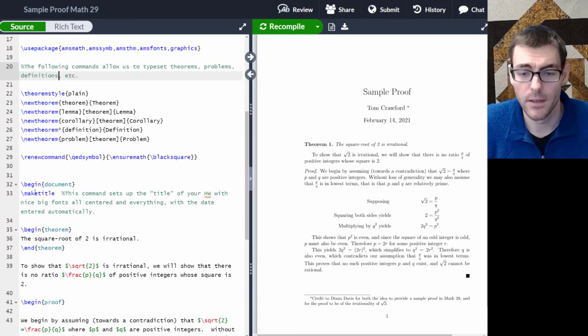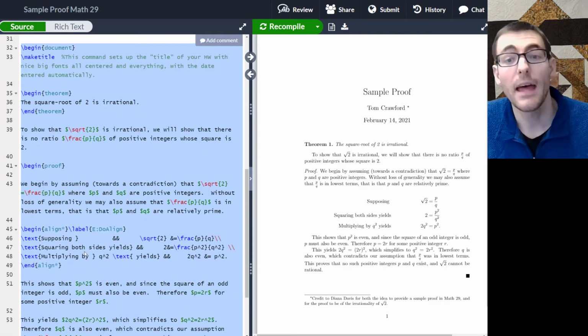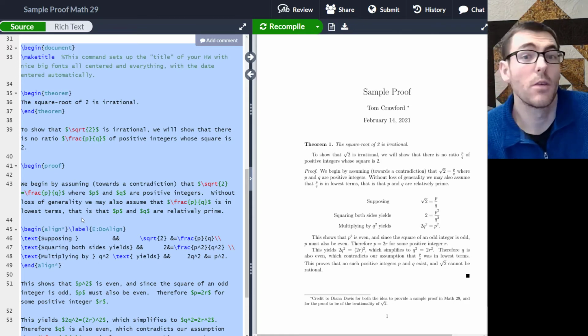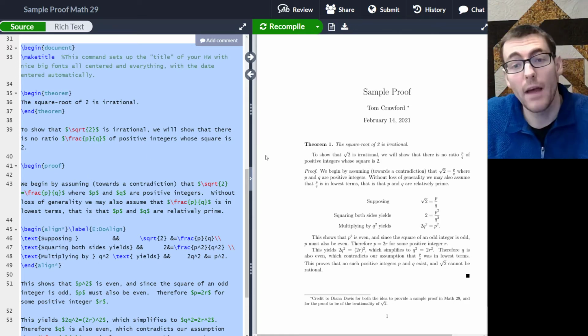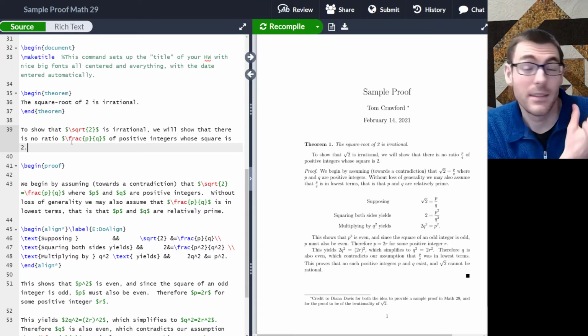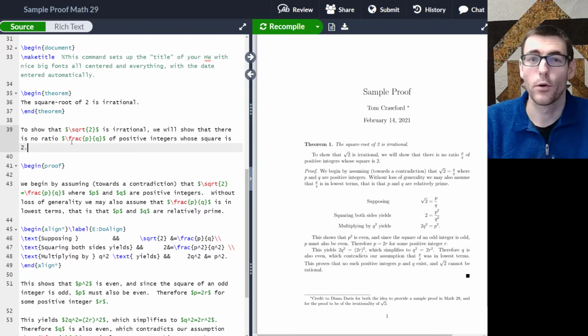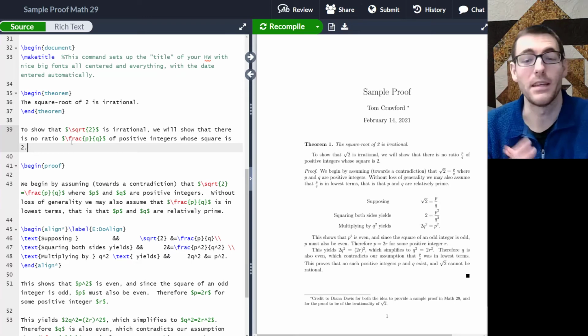Okay, so the second half of this, the information between begin document and end document, includes some more writing. So what I've written up here is a sample proof. This is the proof of the theorem that the square root of 2 is irrational. Most of class this week is going to be dedicated to the different components that go into good proof writing. This video is just focused on, all right, how do we write stuff in a PDF?